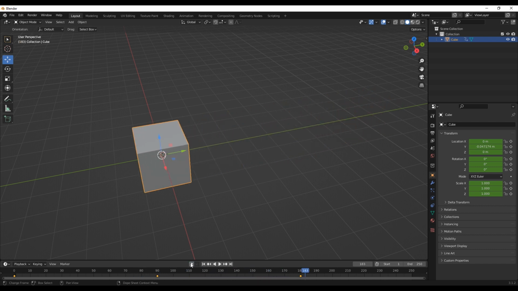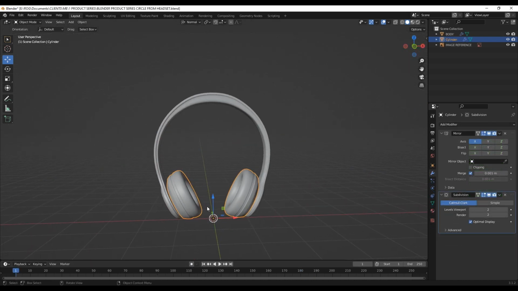So let's apply this for the headset we've created. There are more advanced tools to control your animation using your graph editor, but for this basic tutorial, I won't be going over that. Before I animate this headset, the first thing I want to do is to attach these two objects into a null, so that I can apply one animation on both objects. In Blender, it's called empty. Let's see how that works.